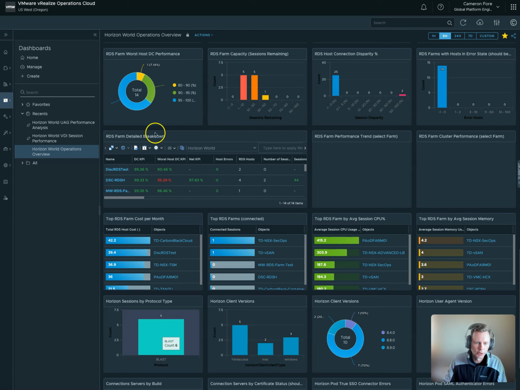Okay, so the first widget I want to highlight is our RDS farm worst host data center performance. What this widget is intended to do is give you insight into not just which is your worst performing farm, but do you have farms where hosts within the farm are having performance issues? And why is this important?